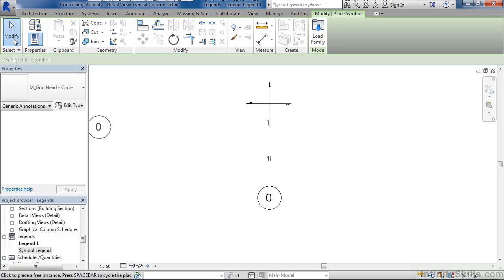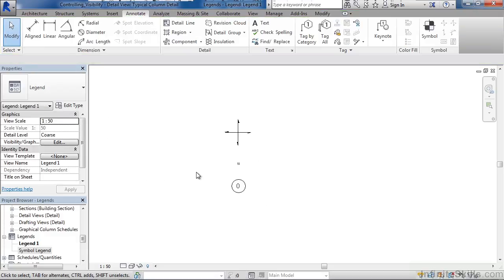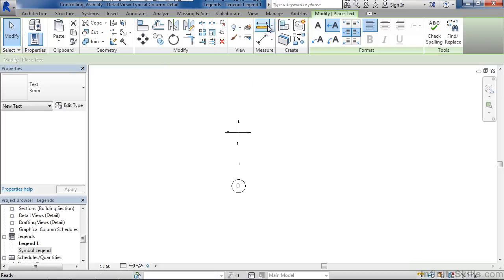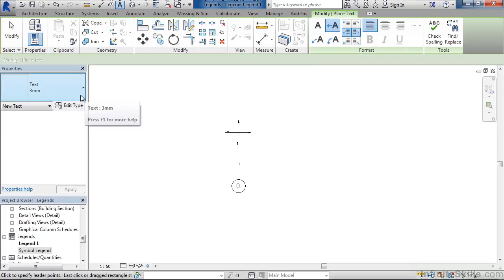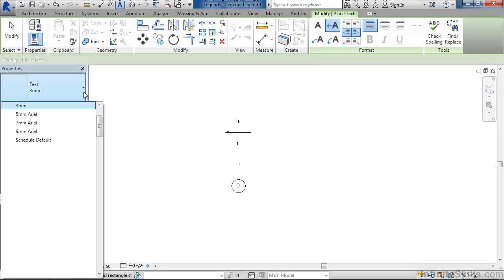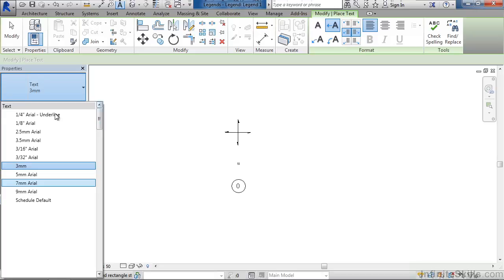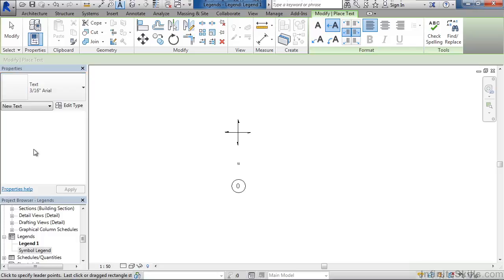When you're done, click Modify. Now I have the view full of symbols. The last step here would be to place the actual text for the symbols themselves. So let's go to the Text command on the ribbon, click Text. I'm going to change the text style, in this case, to a different type. I'm going to use the 3/16" Arial text font.